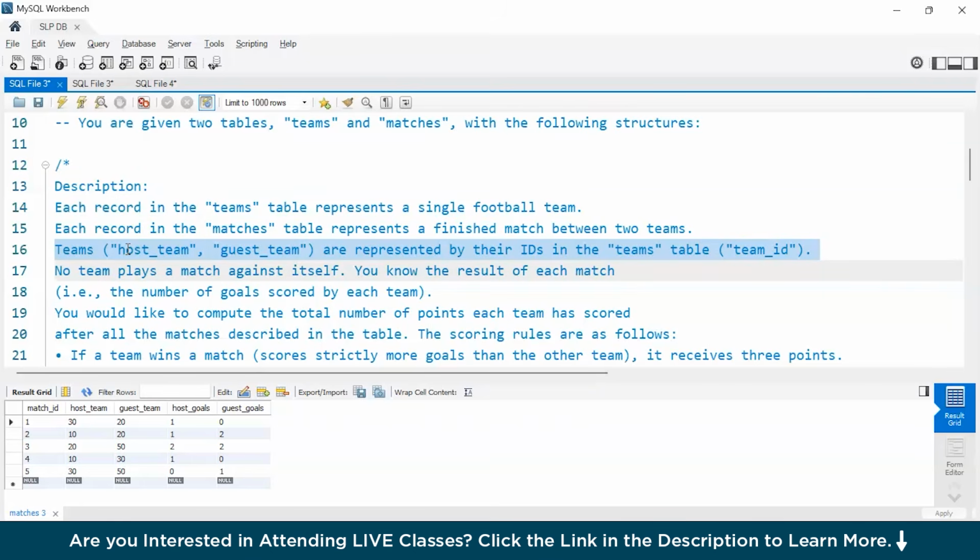So basically, if you're a football fan, there are two basic terms for the teams. If you're playing on your home ground, then you're the host team. And if you're playing on a foreign ground, then you're the guest team. No team plays a match against itself. You need to consider this one. Let's say we are team A. Then team A will not play against team A itself. So you need to be a little more realistic here. That's why this specific point has been mentioned here.